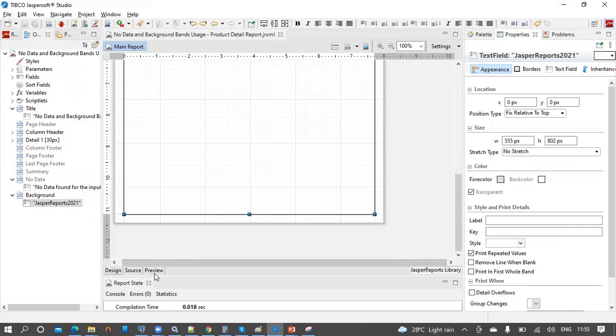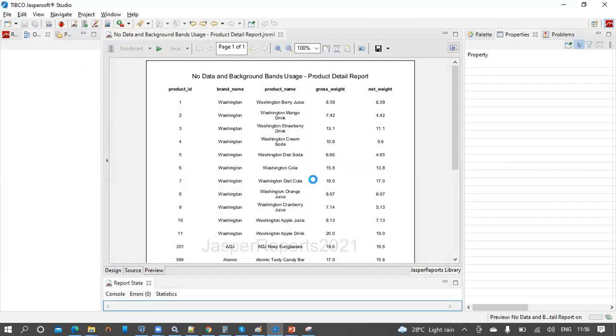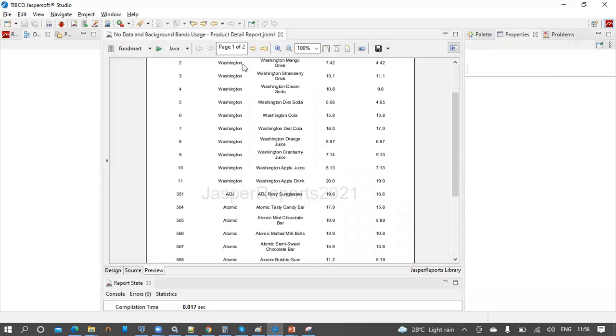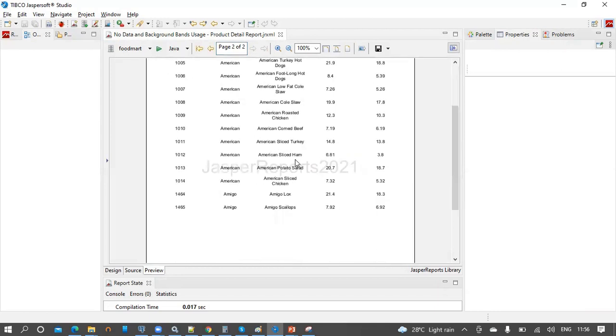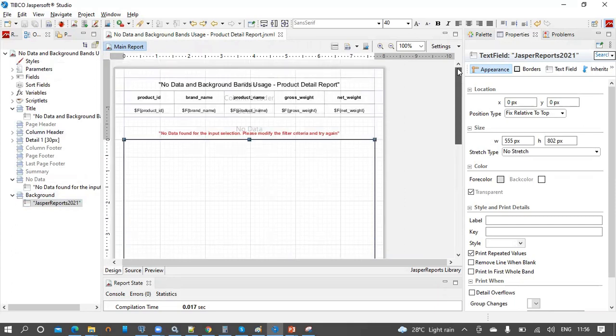Now let's run the report, and we should be able to see the watermark show up on the report pages. This report has 2 pages of output, and on the first page we can see the Jasper Reports 2021 text as a watermark, and moving on to the next page we can see the same text. So this is how we can create watermarks using the background band in a Jasper report. That's about the no data band and background band usage in a product detail report.